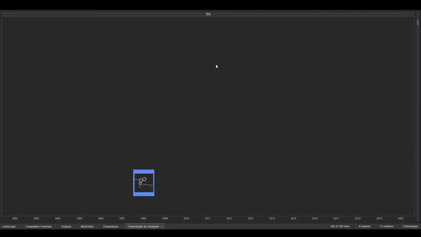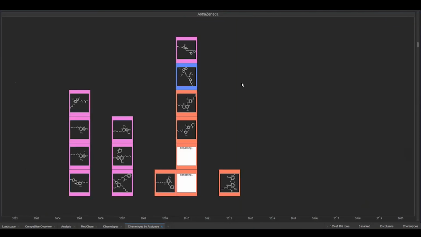As we scroll down to AstraZeneca, you can clearly see how and when they switched chemotypes, working on chemotype 4, the adenine core, from 2005 to 2007, and then switching over in 2009 to their new chemotype, which was captured in chemotype 1. They did do a little work in a couple of other chemotypes in that time, but predominantly switched from one to the other.